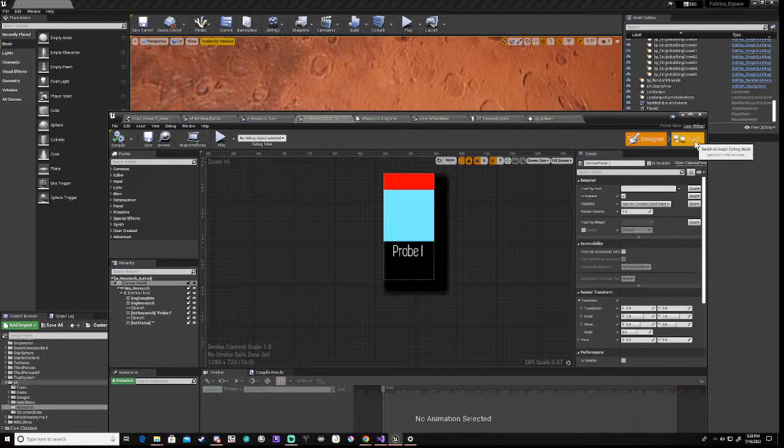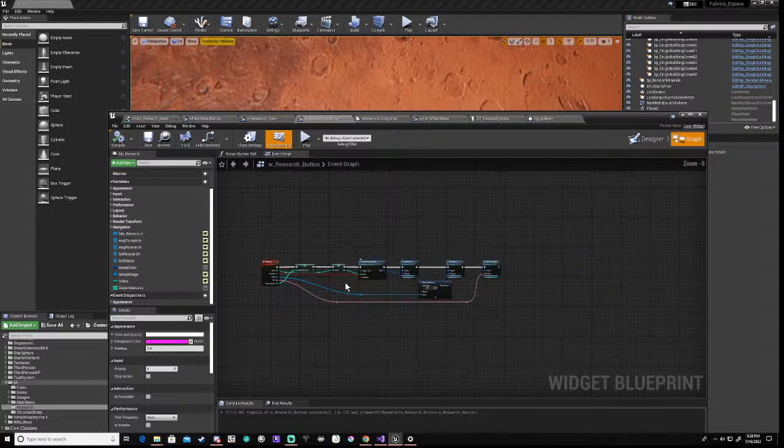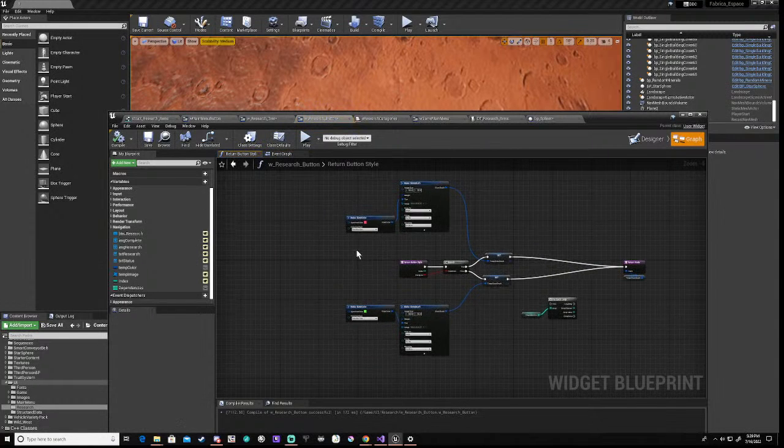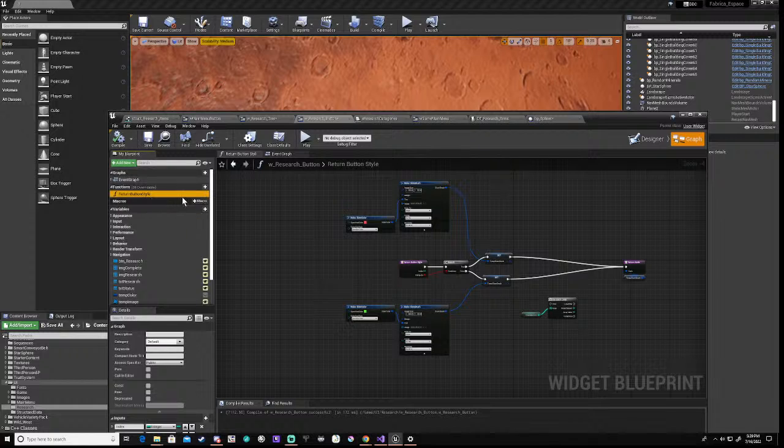So if we go back to our graph and we actually change our function name, because it's not really return button style, it's really return status.